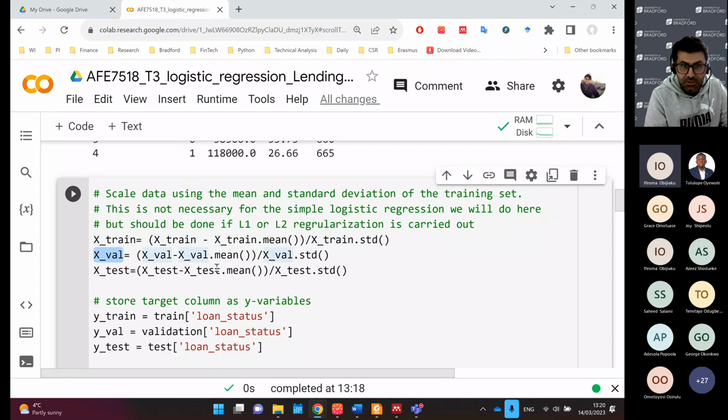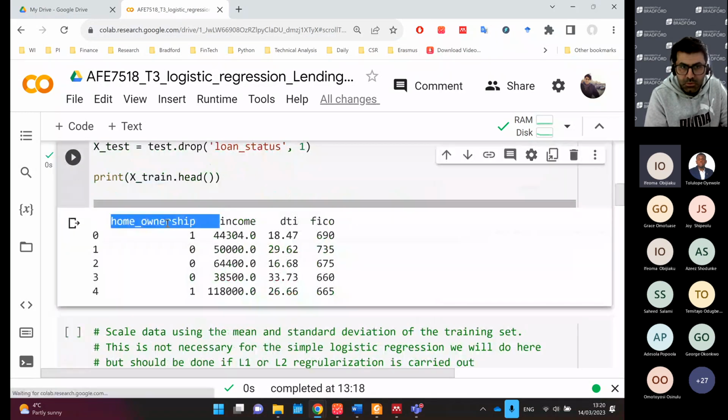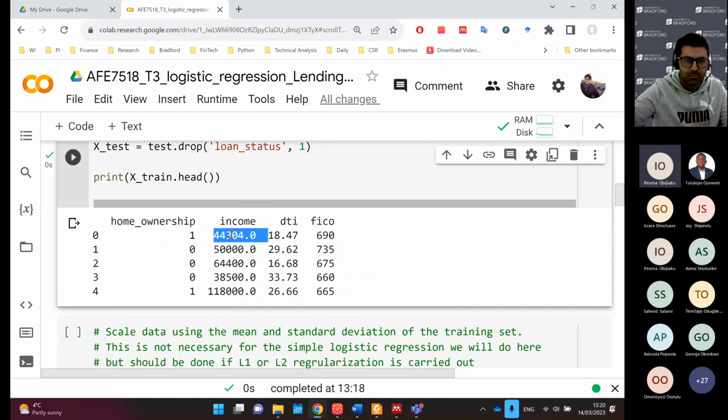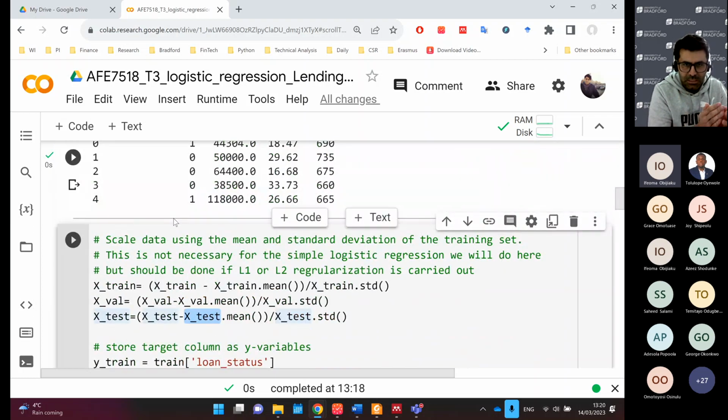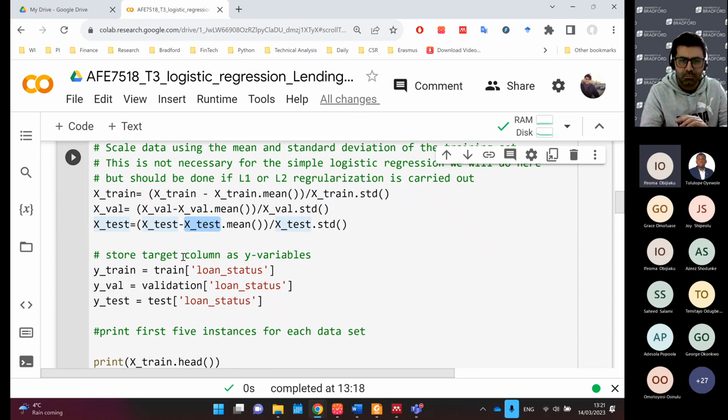So what we do here is standardizing. As you see, home ownership has a binary value 0, 1. Income is a continuous variable from 0 to, for example, $150,000. DTI is a ratio. FICO is a continuous variable between 350 and 850. They have different units. By standardization, we make them all unitless. In other words, those values at the end would be between -3 and +3, and as such, we would have better results for some machine learning techniques.